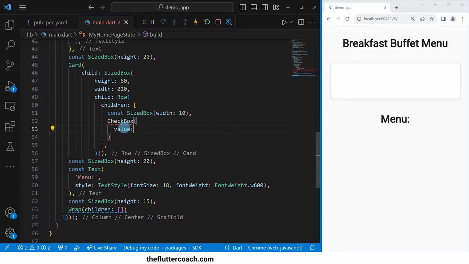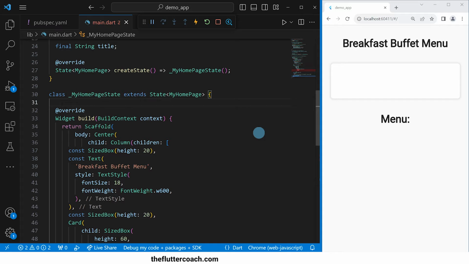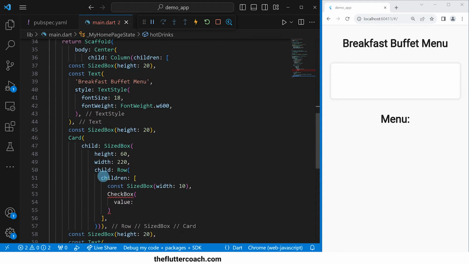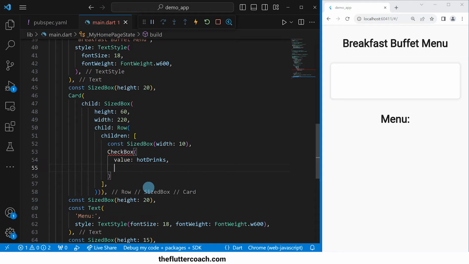So this is the checkbox we're going to use for hot drinks. So for that, we'll create a boolean right here and call it hotDrinks and set it to false by default. So we're going to pass that as the value of this value property. Another required property of a checkbox is the onChanged property. And this is a function that determines what happens when we check or uncheck the checkbox.